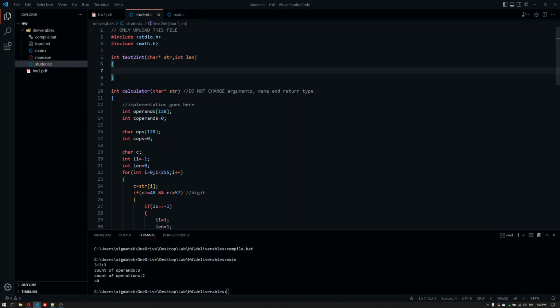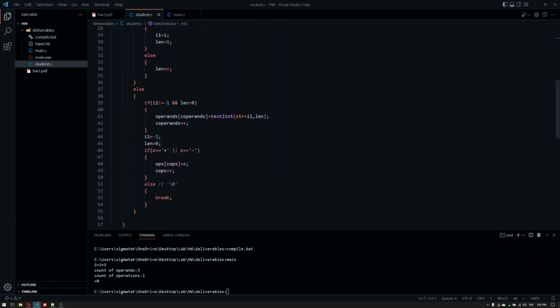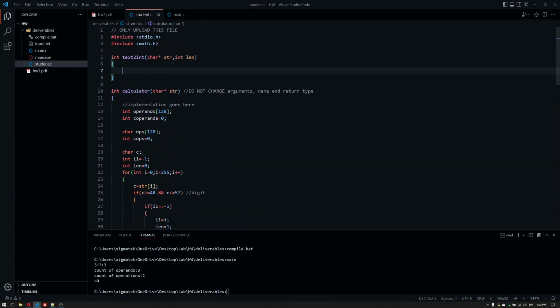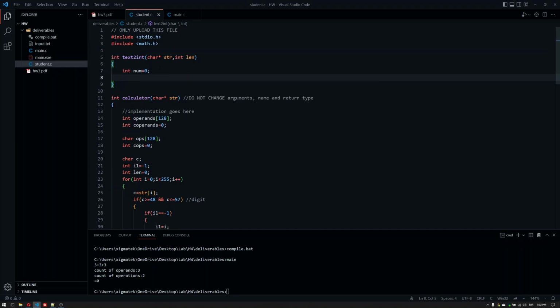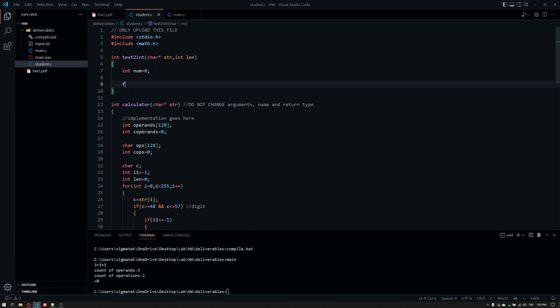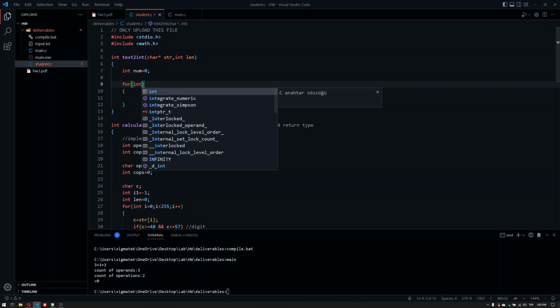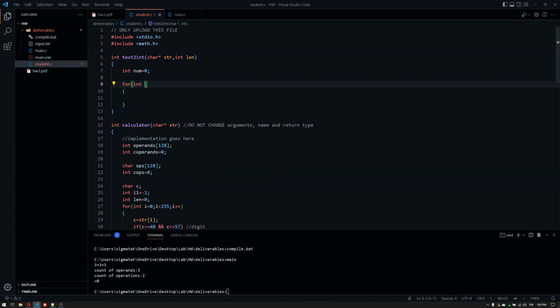You don't really have to have a function for this. You could do it here in one line, but for now I'm going to write a function. Maybe we can decide upon something else. So the result will be stored in int num, and I'm going to again use a for loop here, starting from I equals 0, I less than the length, I plus plus.